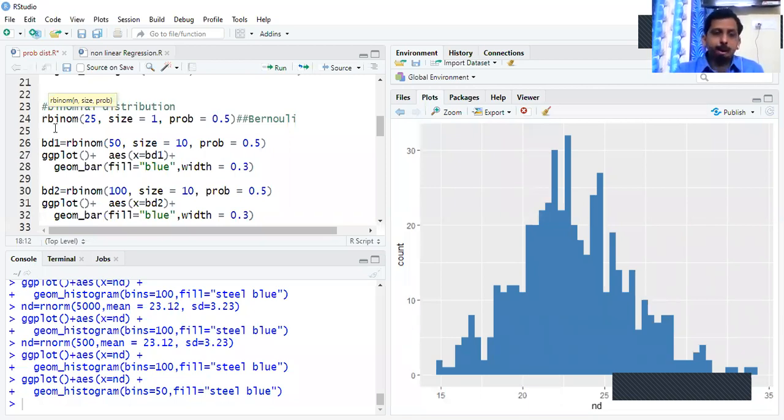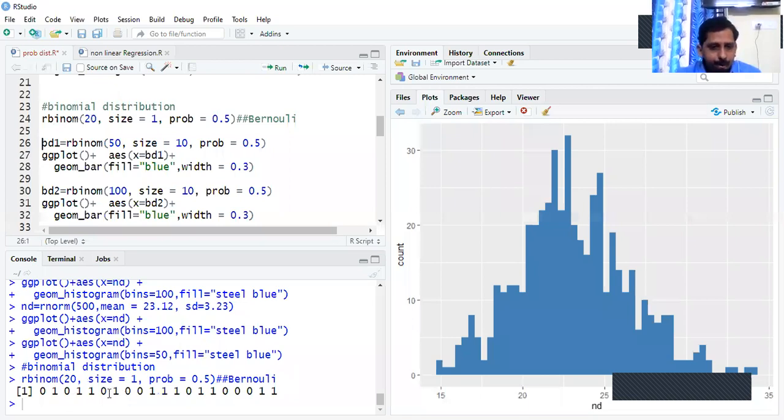Okay. Now, if I wish to generate a Bernoulli distribution, then what should be done? The size should be equal to 1. If I keep size equal to 1 and generate, let us take 20 samples, 20 random numbers, it will generate a sequence of 0s and 1s with a probability of 0.5. Let us see this. See, 10101010. So this is what we have seen, right?